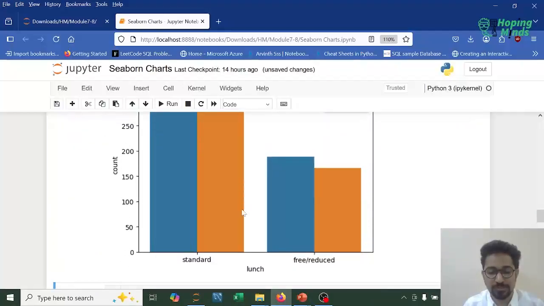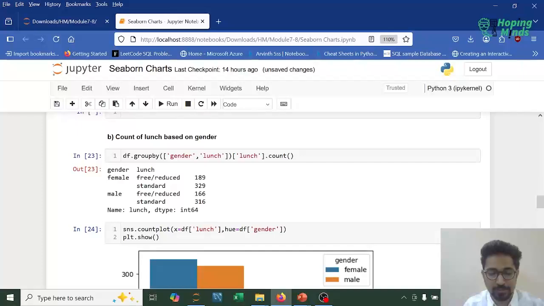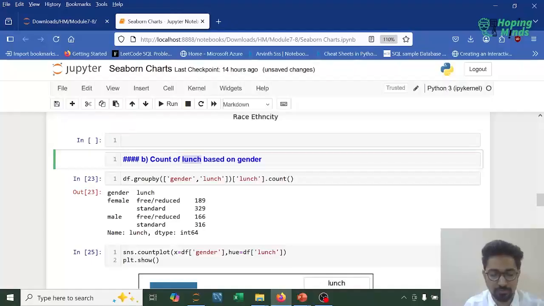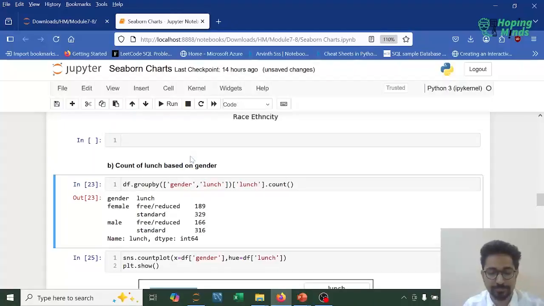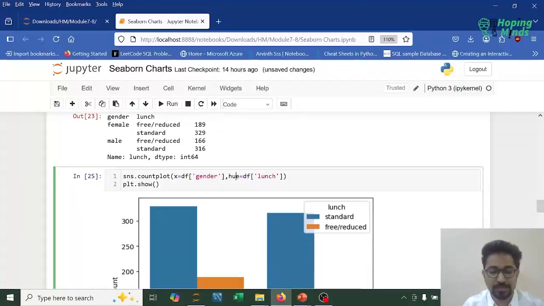So guys, if you observe, these are the values. For standard, the count is, okay, I think this should be df gender, this would be df gender, and this would be the lunch. Alright, let me reframe the question. Count of lunch based on gender. So this is gender and then we have lunch.